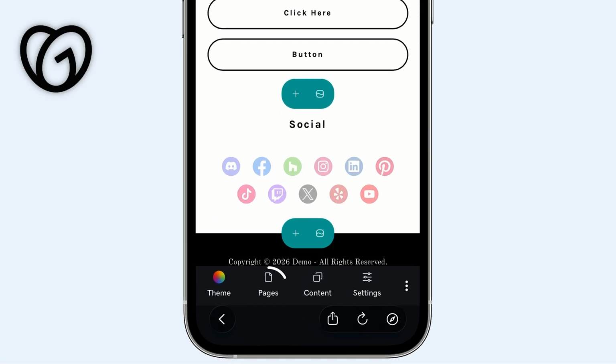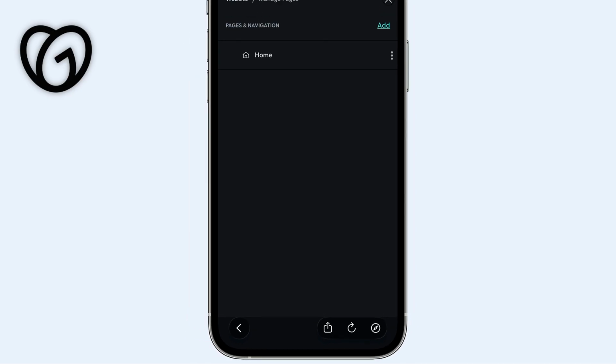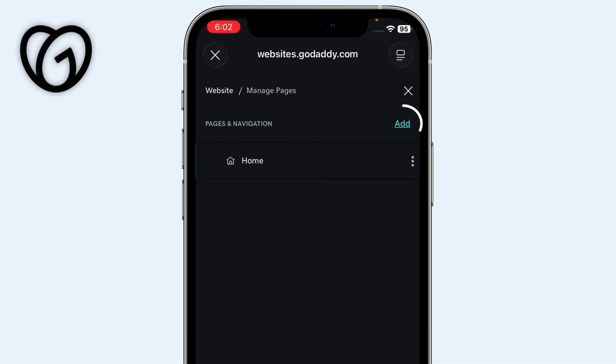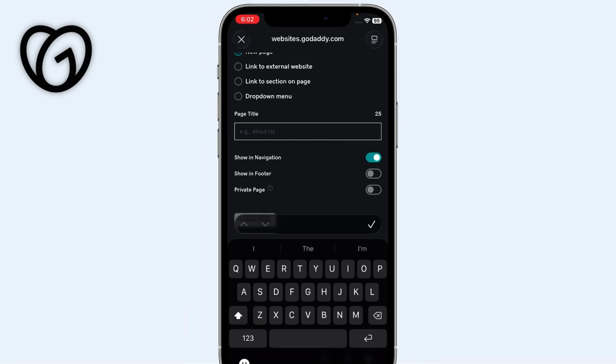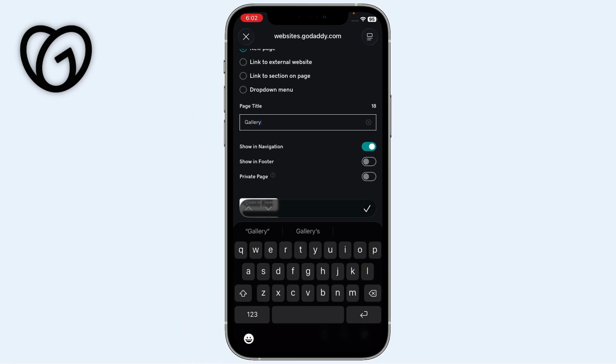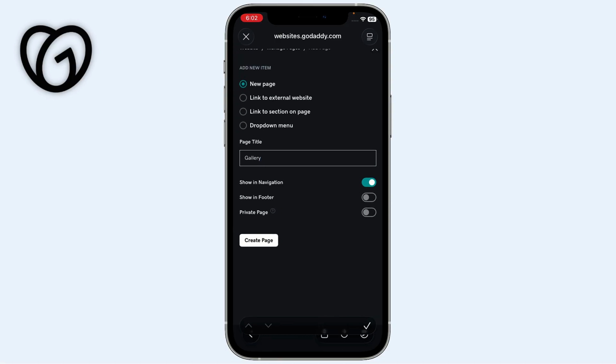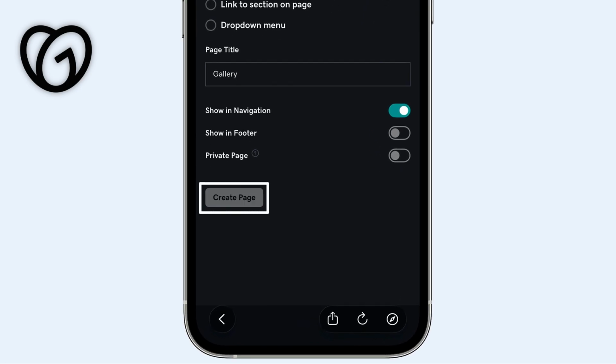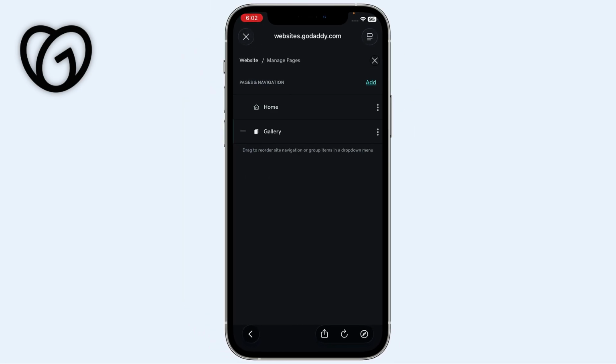Next, tap on the Pages icon at the bottom of the screen. This will show you the home page of your site. To add a new page, tap on the Add button. On this screen, enter the page title, let's say Gallery, and enable the navigation option if you want it to appear in the menu. After that, tap on Create Page. Once the page is created, you will see it listed alongside your home page.